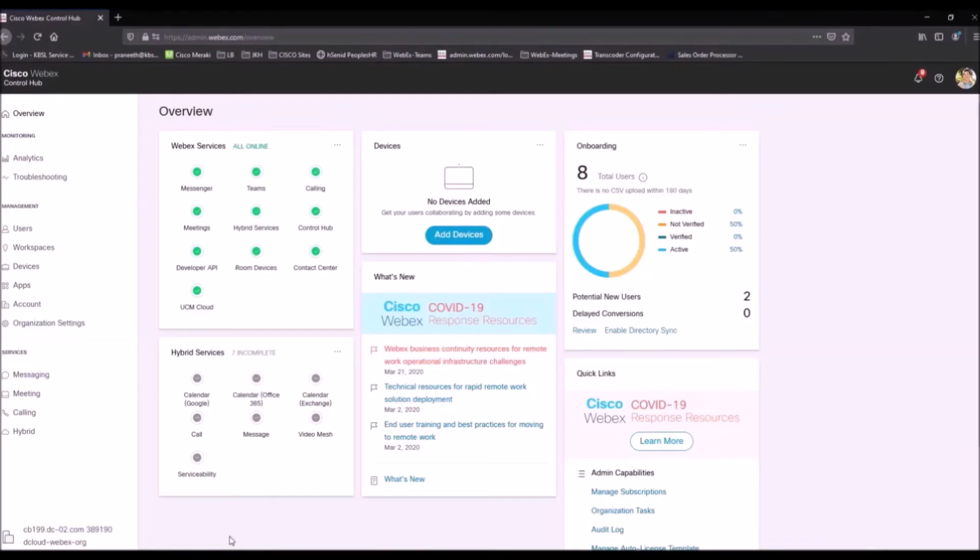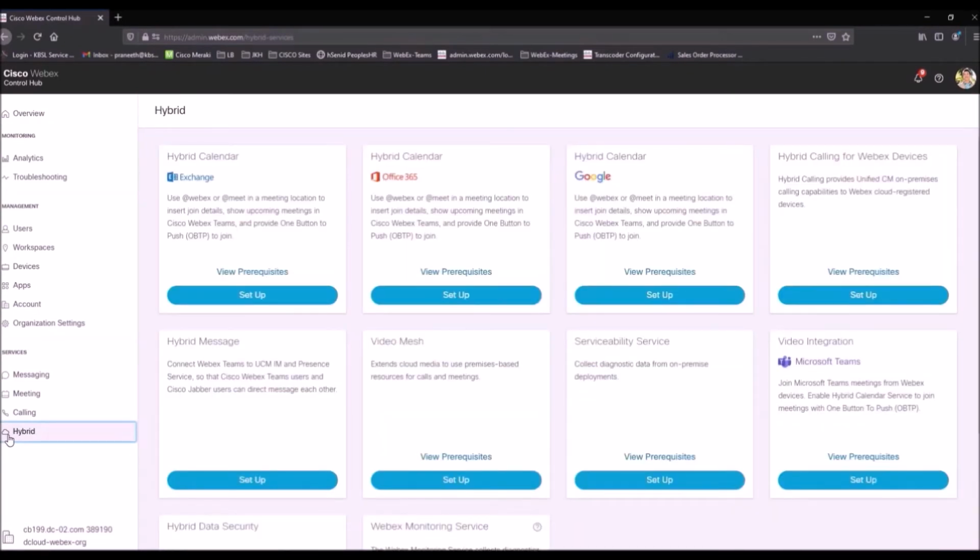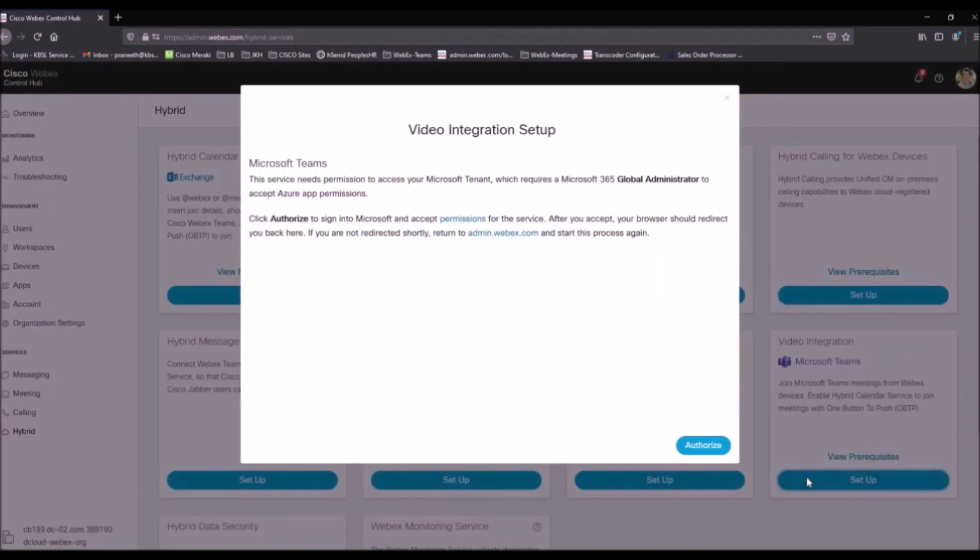Go to your Webex organization admin portal. Go to Hybrid from the Services section. Find the service card named Video Integration. Click Setup. Click Authorize. It will take you to the Microsoft login page.